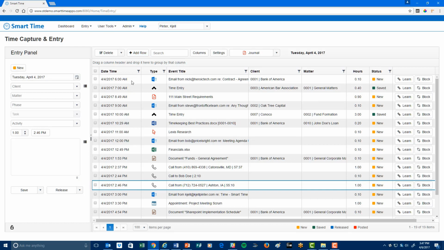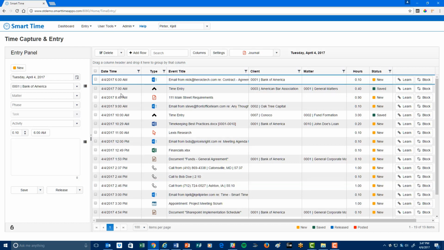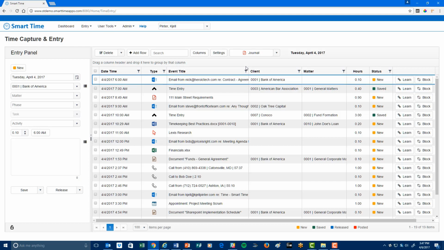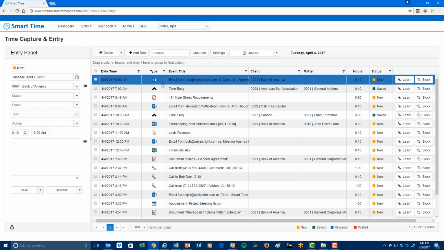The first is a date and a timestamp column, and it'll show when an event happened. The next is our type, our data connector column. This is where the data was sourced from and how we brought it into the system. So this is an Outlook email.